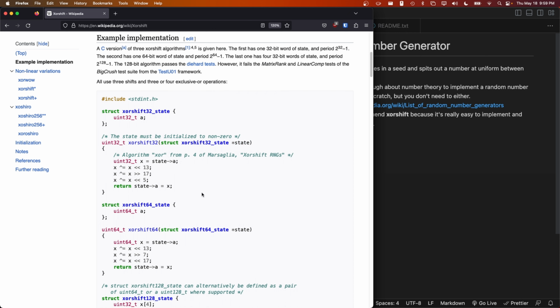Now you'll notice there is a caveat to this. This function, we want it to return a float between 0 and 1, but at the same time, we also want to modify the state or the seed that we provide to it.